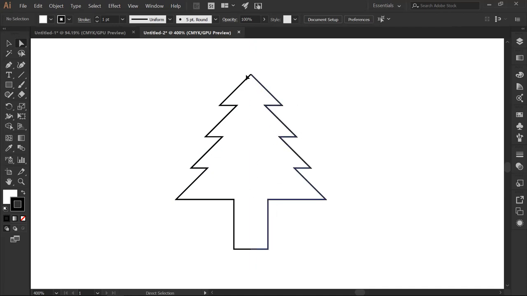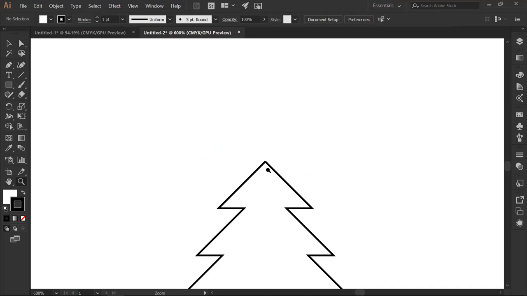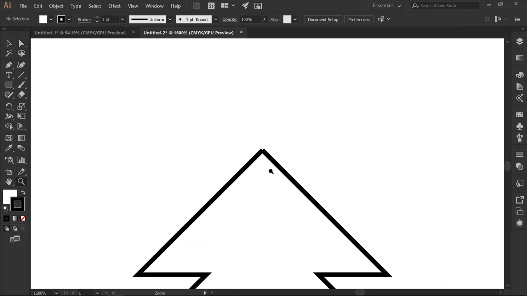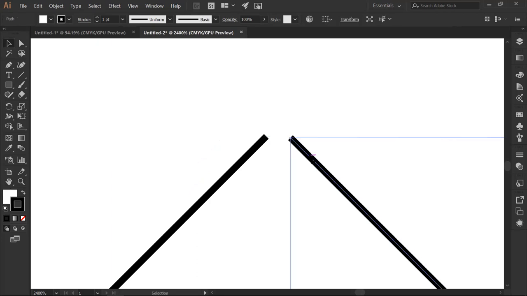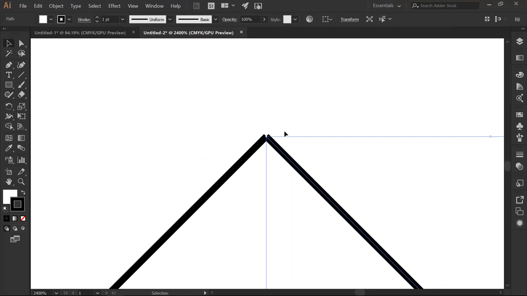Now, how to do that, I'll show you. See, here's a zoom option. You will zoom in to your object. Could you see this little thing? So it is not one path yet. If we move, this object will move. These are two different lines. So we don't want that. We want to create a perfect path.